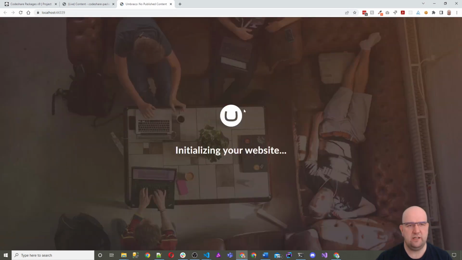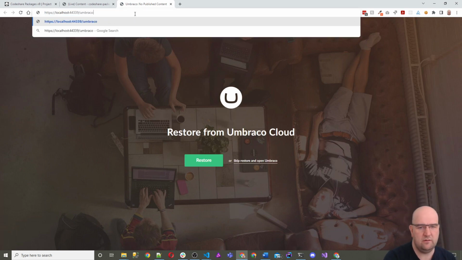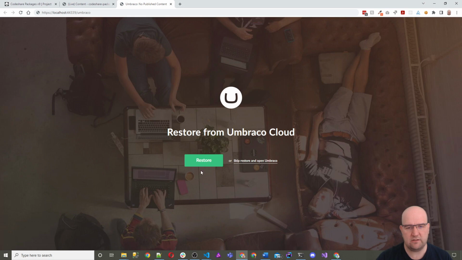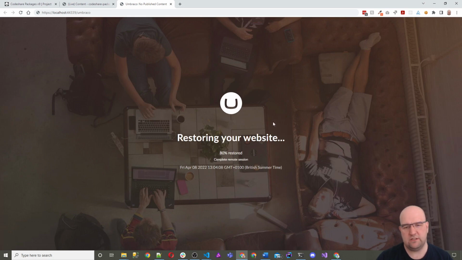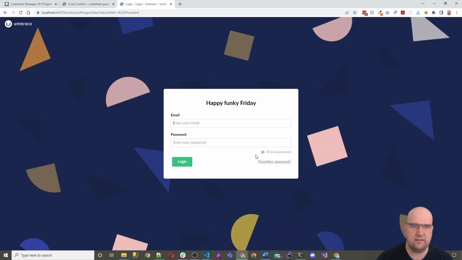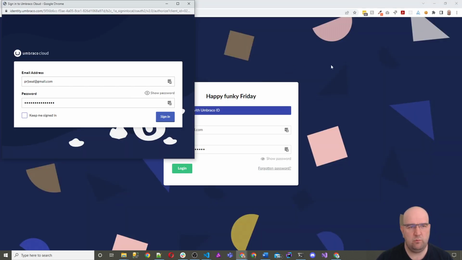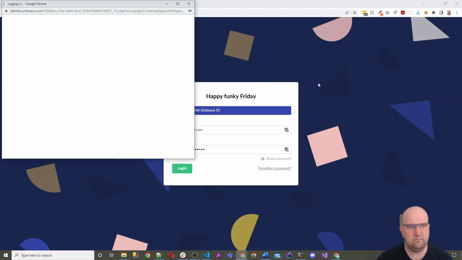So initializing my site, yeah, it's taken me to the front end of the site. If I go to /umbraco, oh, I can click on restore here actually. There's no content to restore, so this should be really easy. There's not even any document types. It's just literally an empty website. Yeah, it wants me to sign in.